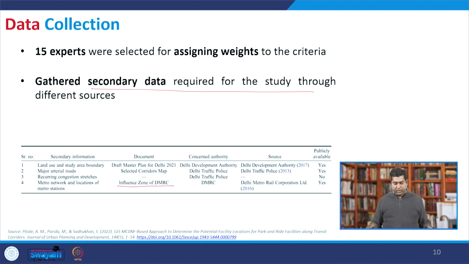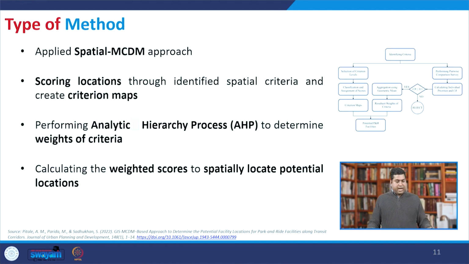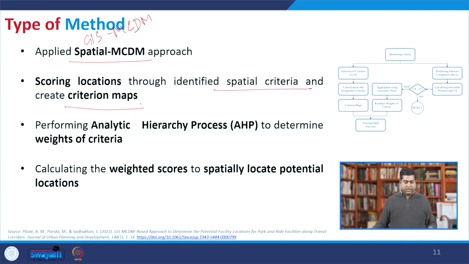Those are very important because this is going to help us identify the spatial features and all those characteristics. Now, the type of method, as I have already mentioned, is a spatial MCDM approach where we used GIS and also the criteria weight by AHP. Scoring location through identified spatial criteria, and then we have also used the criteria maps.